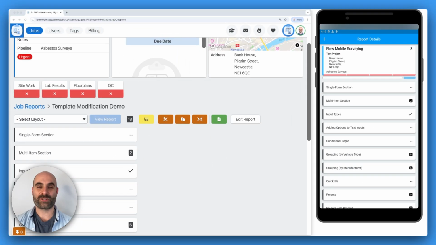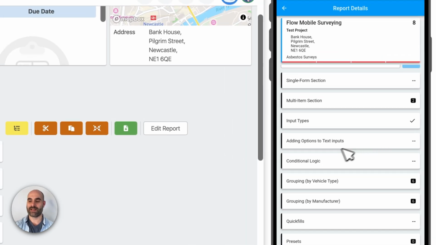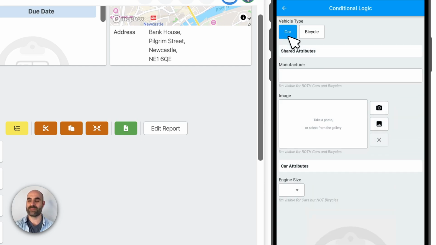The next thing I'd like to show you is conditional logic. Conditional logic is used to hide and show different parts of a form depending on what you've put in. So let's have a look here at this conditional logic. The first question is asking whether the vehicle type is a car or a bicycle. If I tap one of these, I'm presented with some more fields. So that's the conditional logic at play.